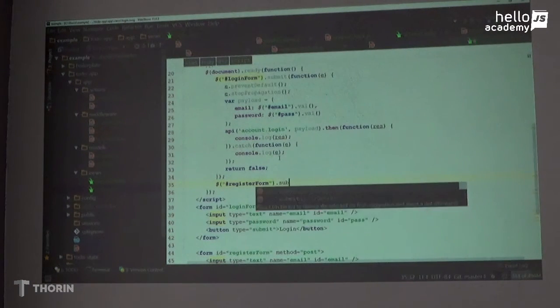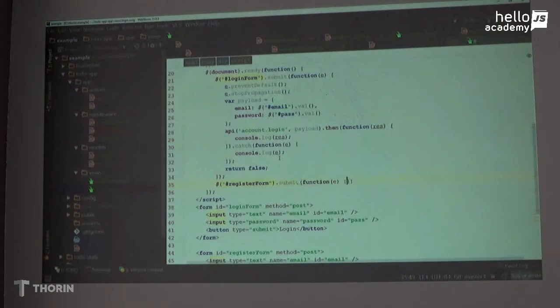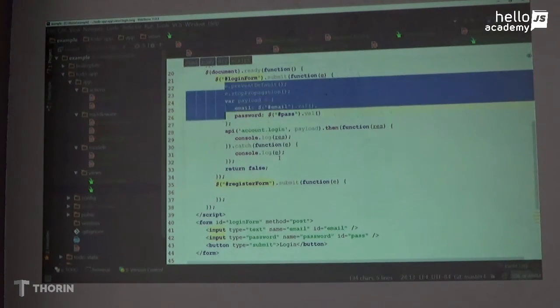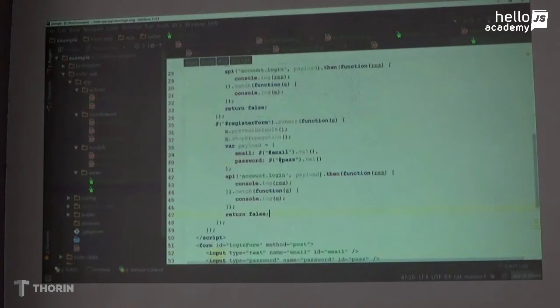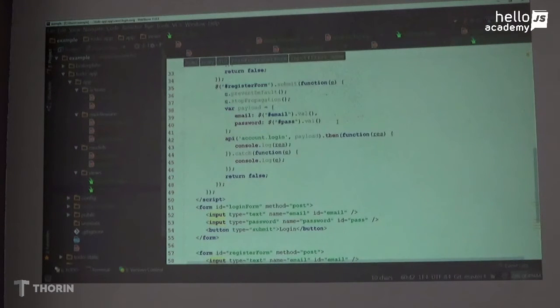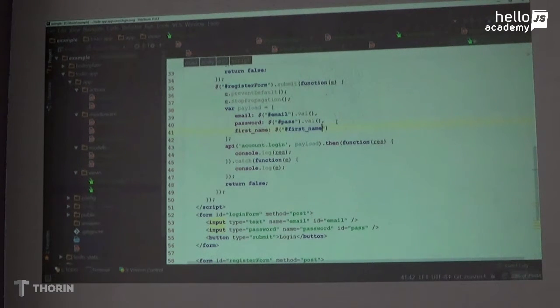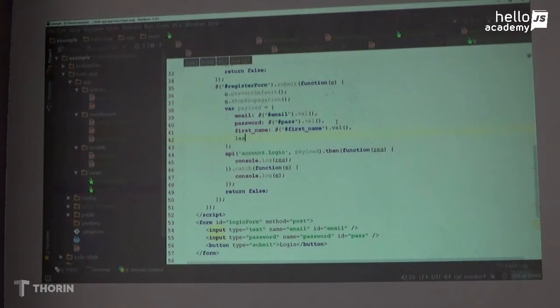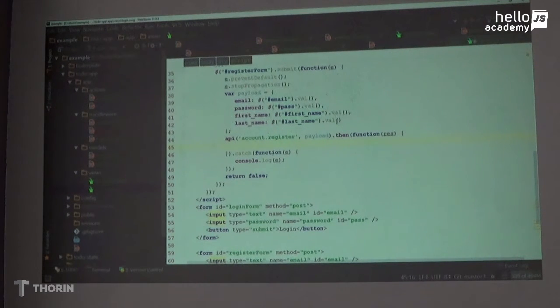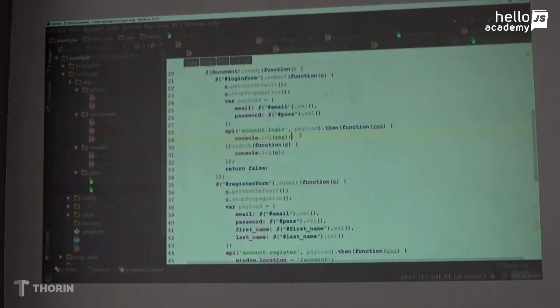When it's submitted, just do this. Essentially, just copy everything, just move it out. We had the new first name and last name. And our endpoint is now account.register and now login. And once we created the account, just do a window location called /account string, and do this here again when logging in.